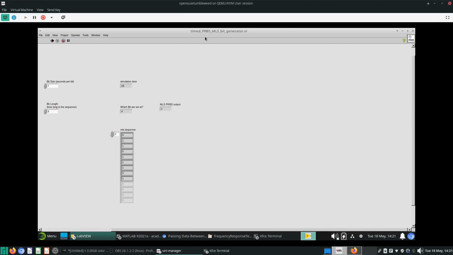So this is how we can generate a time varying output. Now this is a little bit long. We can generate a time varying output using the MLS generator that is already available in LabVIEW. So I can change this to maybe 0.5 seconds, so it changes a lot faster. So 0, 1, 2, 3, 4. It'll cycle through this a lot faster. So that's basically how my timed PRBS, pseudo-random binary sequence, MLS, maximum length sequence bit generator works.